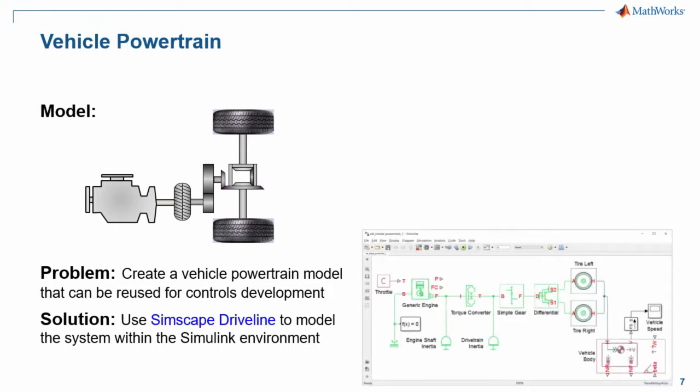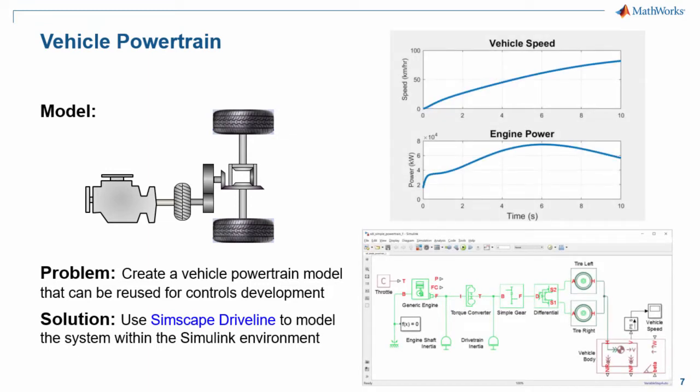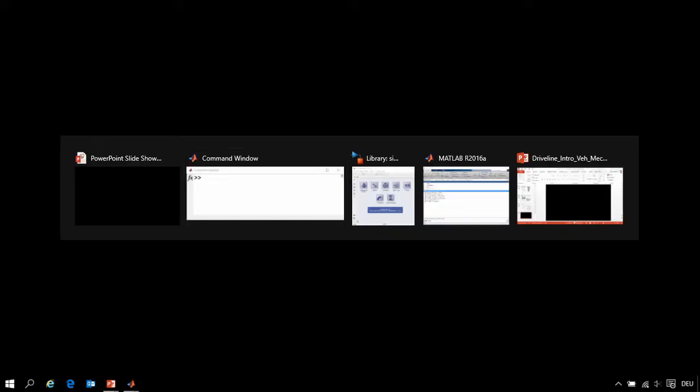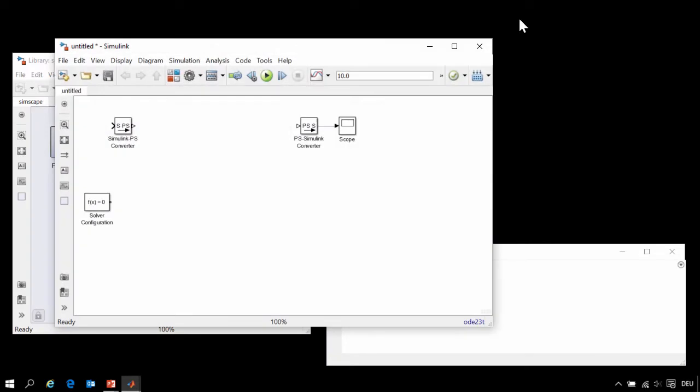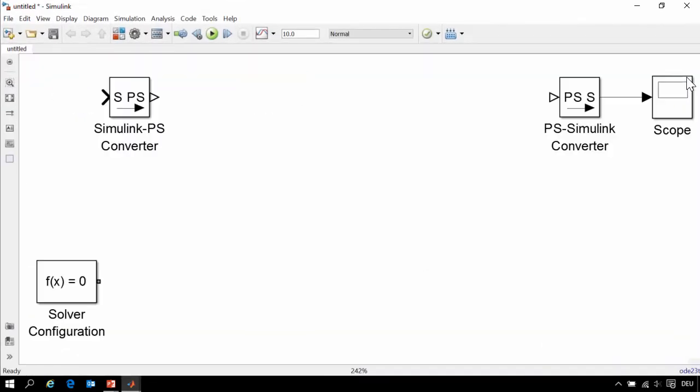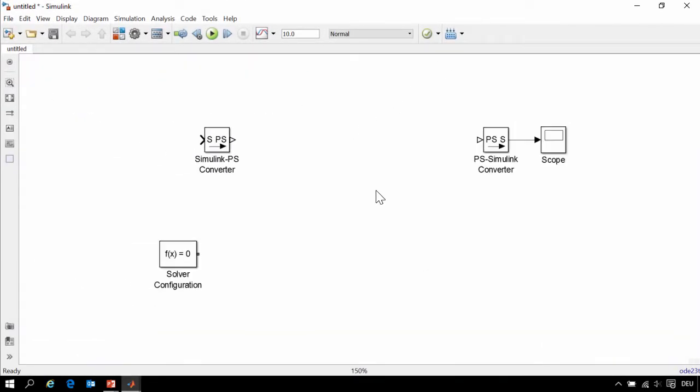This is what the model will look like that we will build, and this is what the simulation results will look like for a 10-second test. I'll now switch over to the model so you can see how this is done. To get started, we'll enter the command sscnew into the MATLAB command window. This will open up a new Simulink model with the settings recommended for Simscape models.